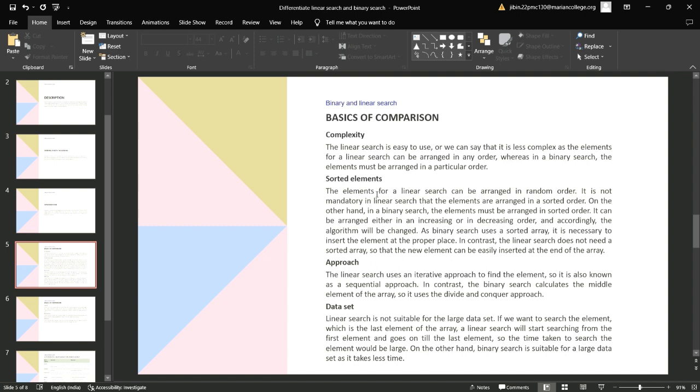Linear search is not suitable for a large dataset. If you want to search for an element which is the last element of the array, a linear search will start searching from the first element and it goes on till the last element. So the time taken to search the element would be large. On the other hand, binary search is suitable for a large dataset as it takes less time.